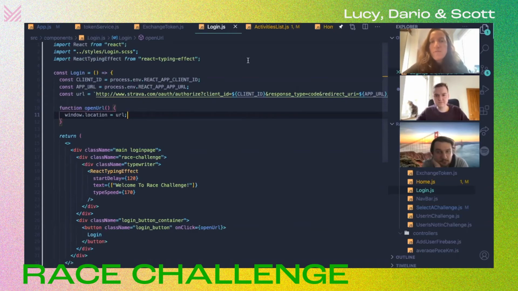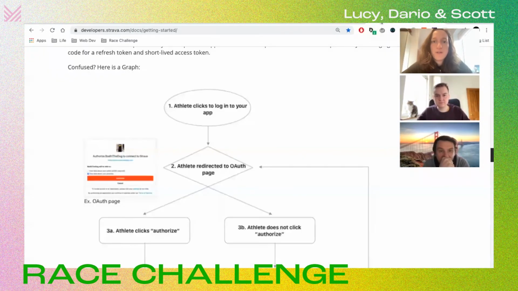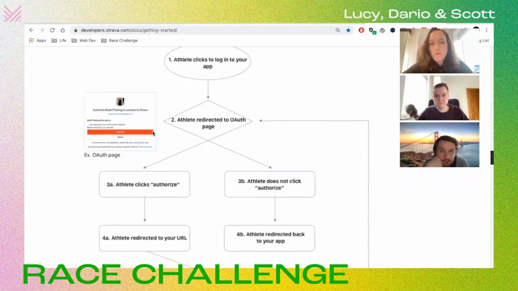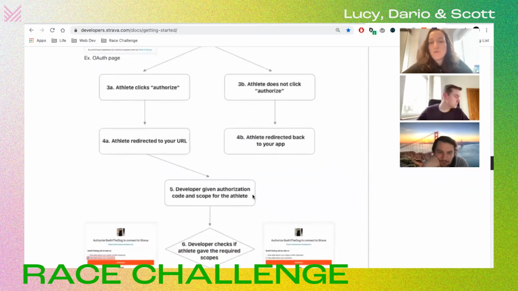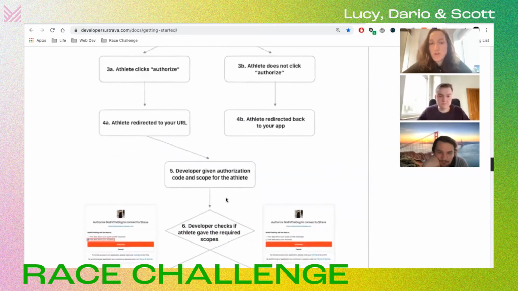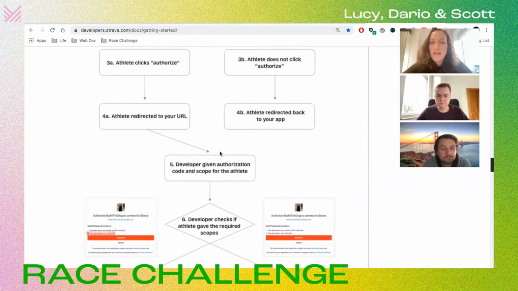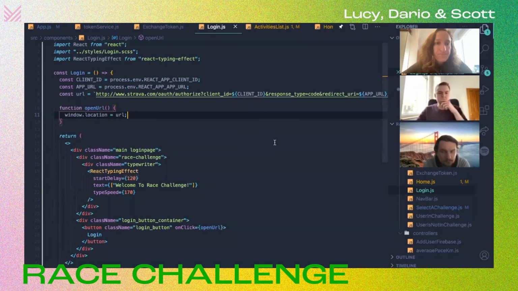Once they have been sent there, if I show you the Strava documentation, this is quite a good flow chart. They're directed to the OAuth page, which I showed you. They authorize, the athlete clicks authorize. They're then redirected back to another URL that we give them, which I'll show you in a sec. We kind of hide that away from them so they don't actually land on that page. So yeah, back to the code.